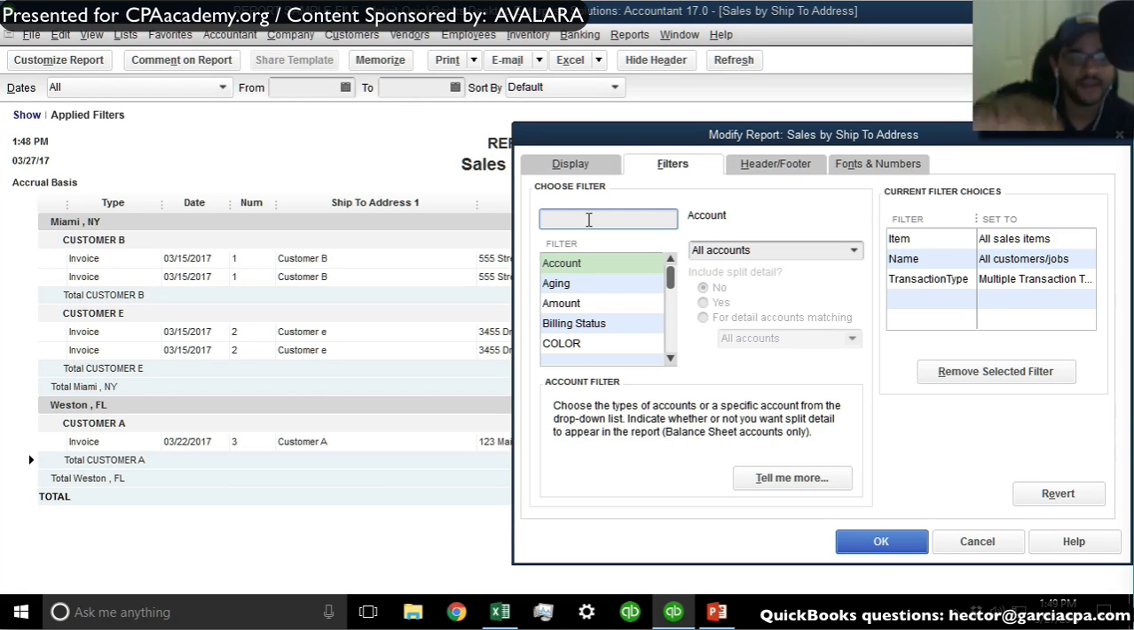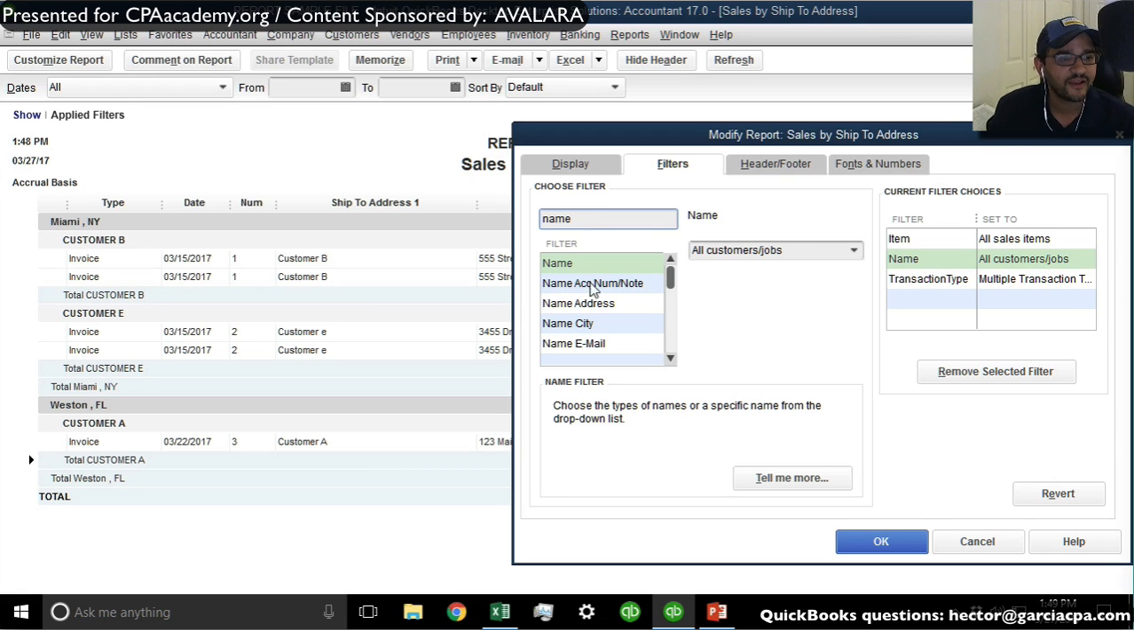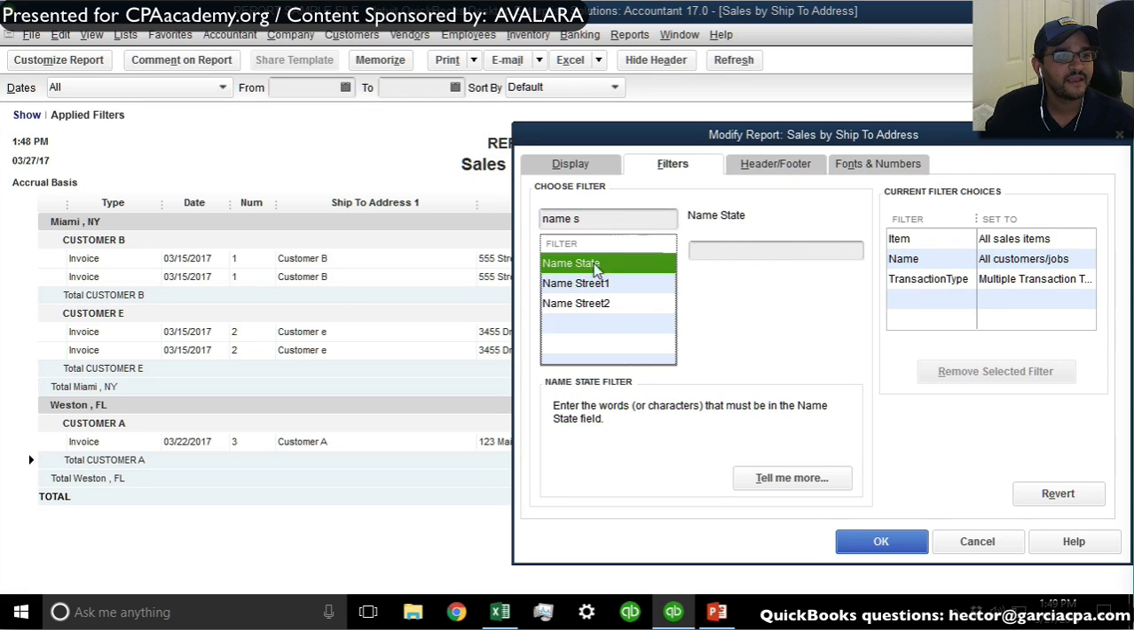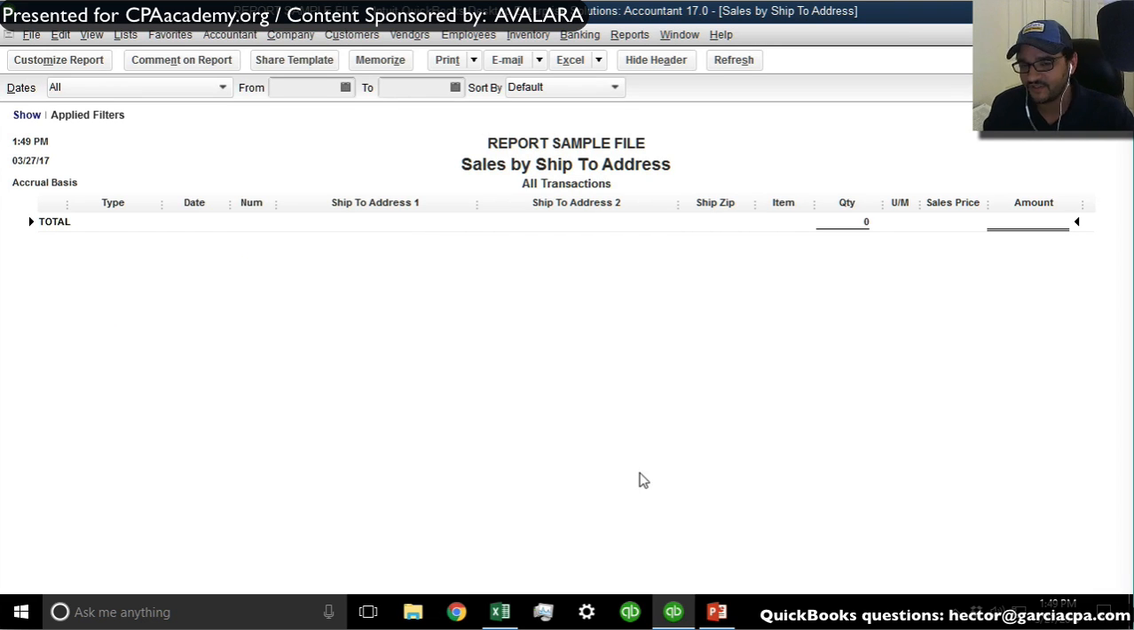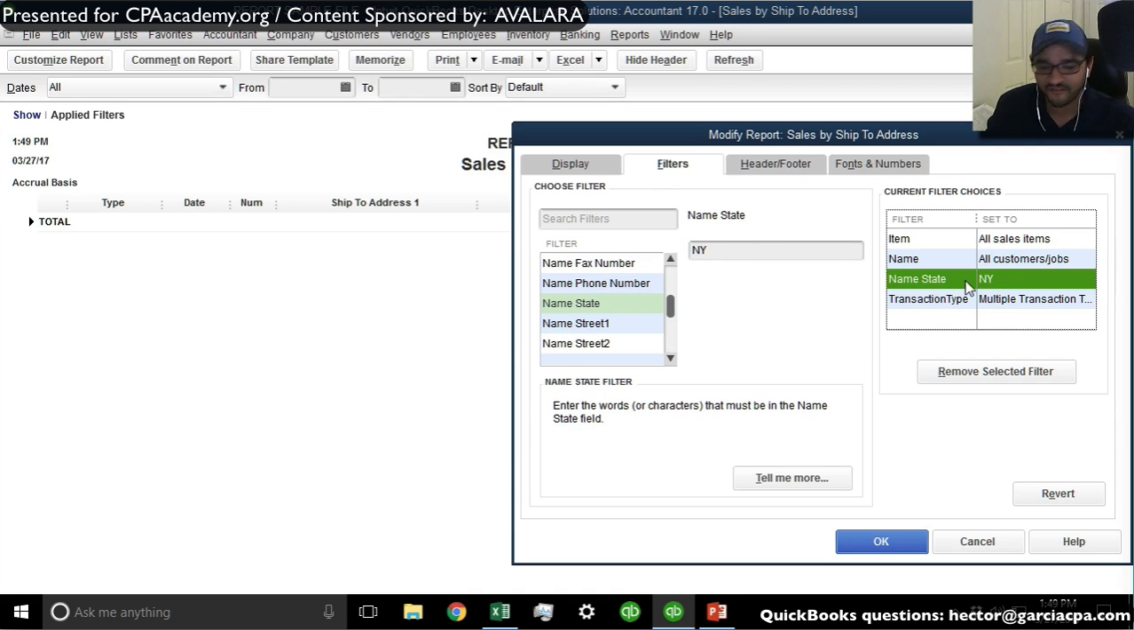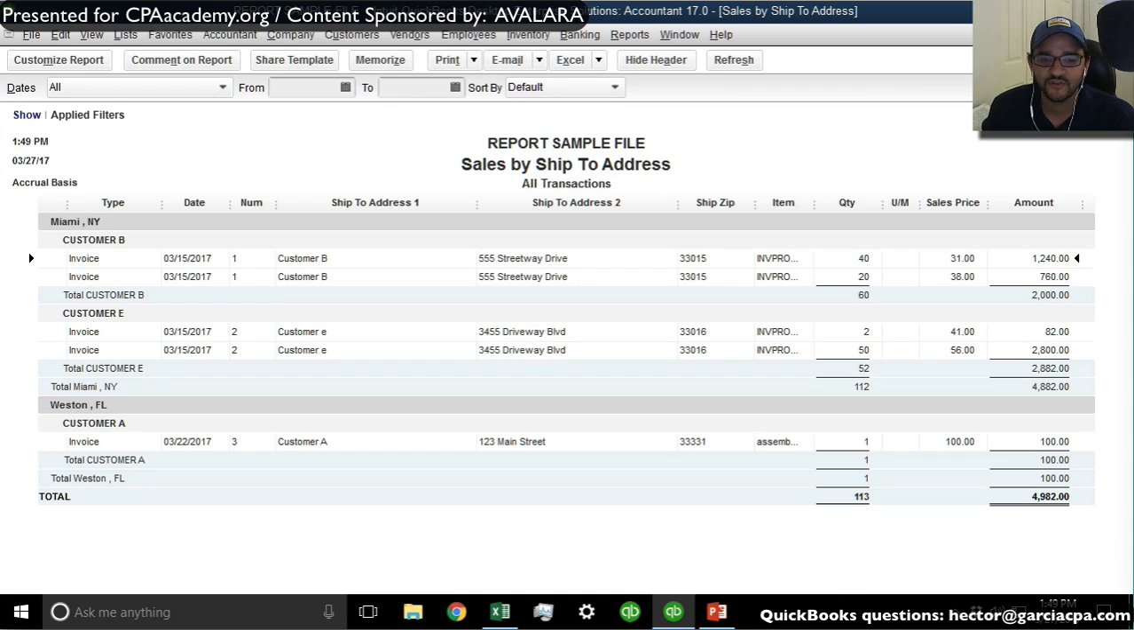So I could do by name. So in this case, if I go by name state, and I basically say, hey, I only want you to show me New York. That's part of the bill to address in this case. It would narrow that down, which in this case it's not what we have here. But no. So just to clarify that question, no, you can't. You're going to have to do something fancy in Excel or something like that, or again, use the classes or use the customer type in this case, different ones to run the states.